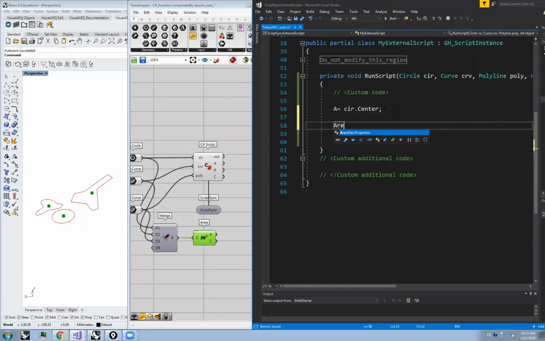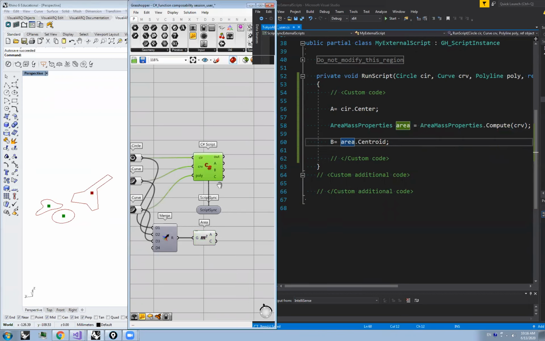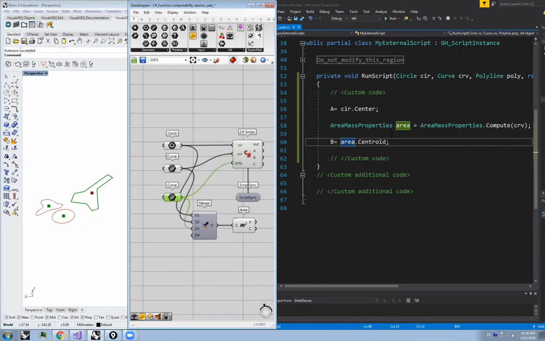Then this is where you have to find an additional method to get the point, right? This is where we have to introduce something called area mass property, and then that's called area mass property, then Compute, and then we put the curve in, then we can get the centroid from the curve, right? So we get the point, and now if we look at the polyline, then it's even more different.